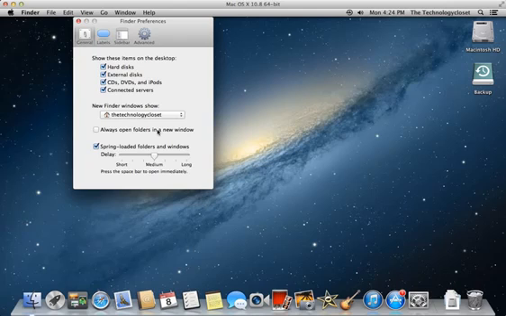You can also say to always open folders in a new window. So if you are in a Finder window and you double click on a folder to look at its contents, it's going to come up with a new window. I usually leave that off because before you know it, you'll have 50 windows open, and I just like to stay in the same window.